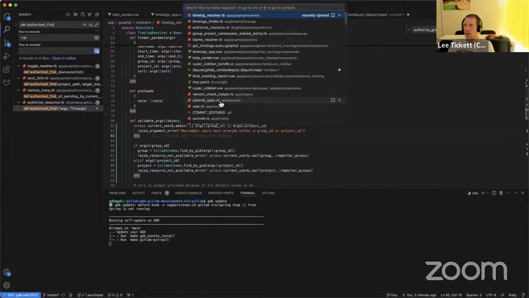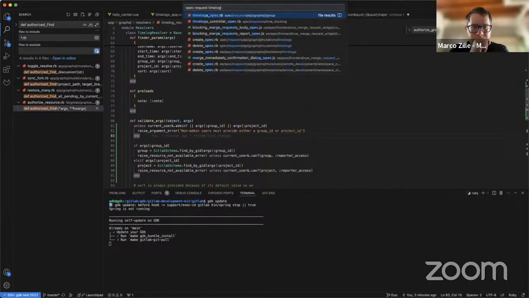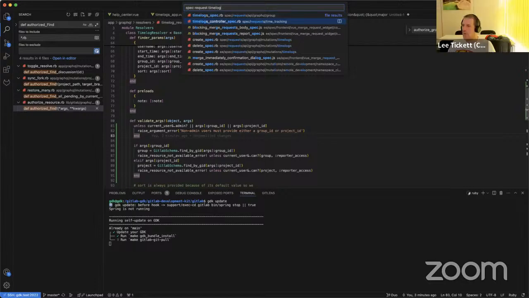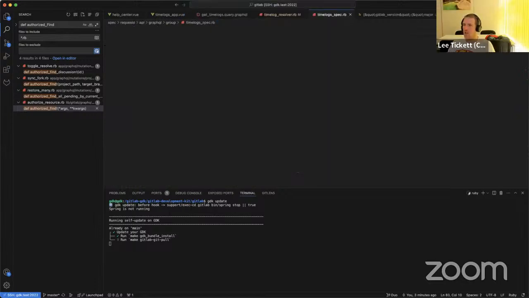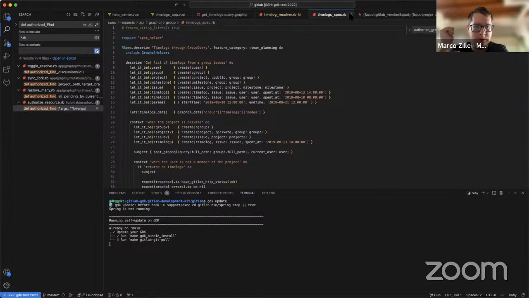So have we got a spec for the request time log resolver? We should have it. We should have an API spec, yeah. It's not for the GraphQL though, is it? And this one specifically for group time logs. This one should cover all you need, I guess.